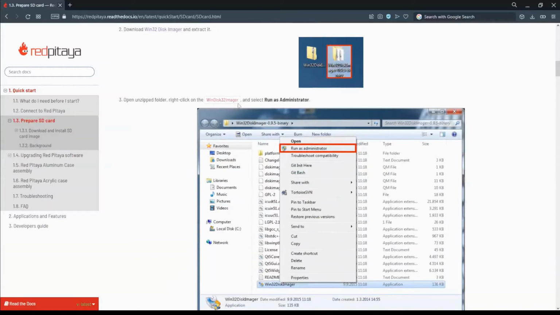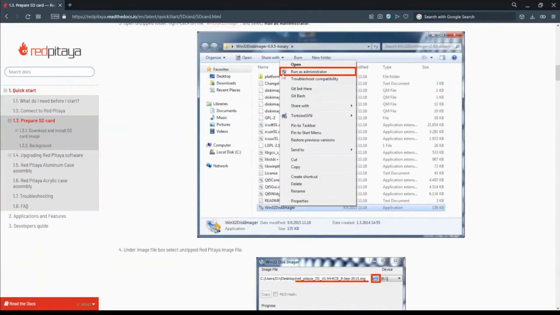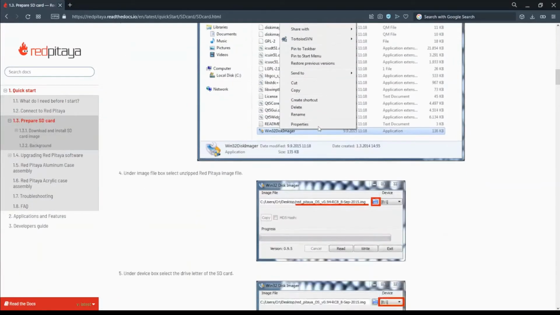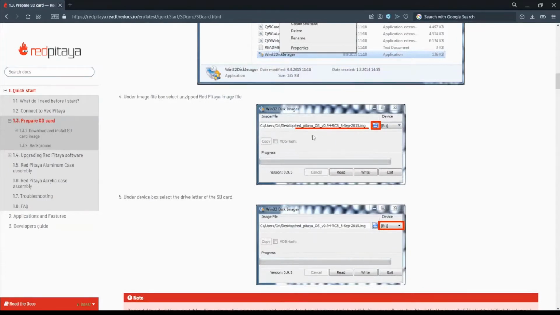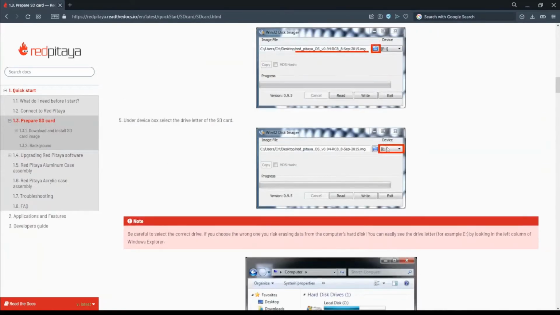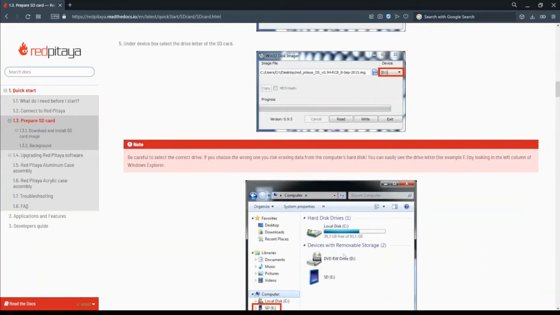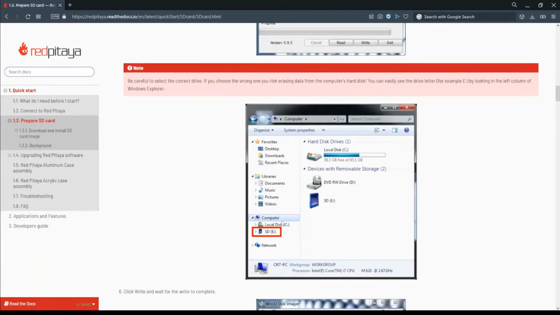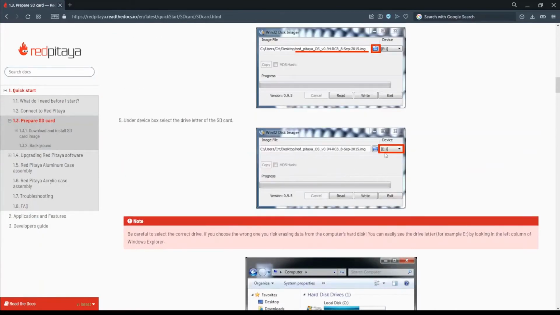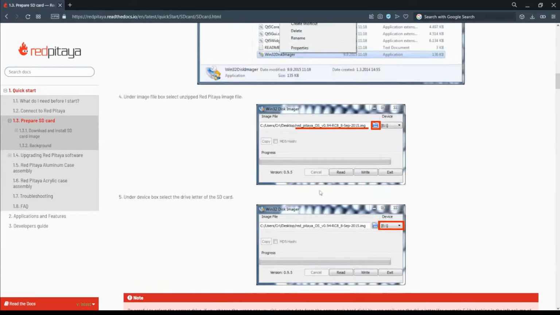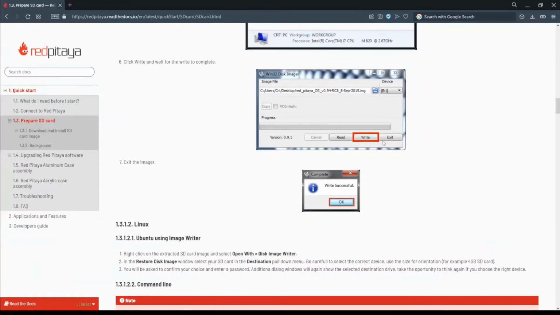Once you have the tool installed, you'll have to run it as an administrator to launch it. Then you have to select the Red Pitaya's image file, that's the disk image file, and then select the drive of the SD card. In this case, this is the E drive, but in your computer, it might be some other drive, like J or G. Select it, and then click on write. Once you click on write, it will write the SD card image. So yeah, that's it.